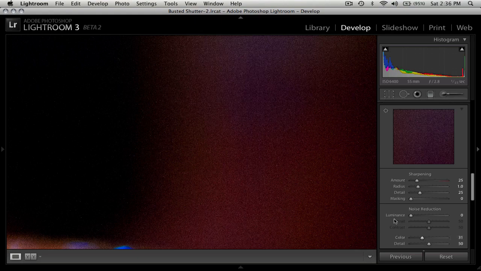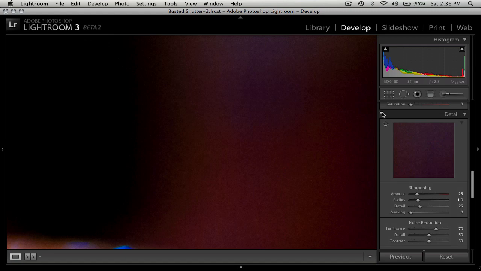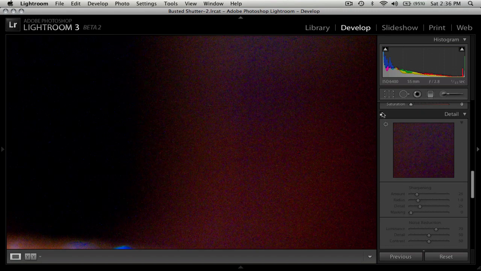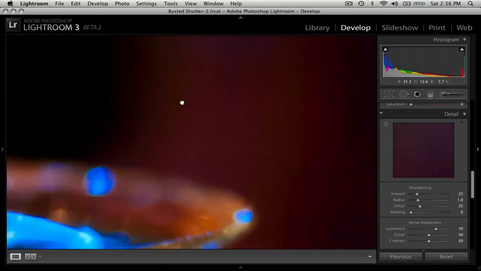Next is the luminance noise, and what the luminance noise is, it's the actual grain that you see here. And to get rid of that, you just have to drag the slider up on the luminance bar. Depending on how noisy your photo is, it might only take a little bit, or it might take a lot. I'm going to drag this pretty high, probably up to about 70, since this was a high ISO photo. And you can see here a before and after with our noise reduction applied. This is what it looked like before. And then after our noise reduction, it's pretty incredible how good we can get this 6400 ISO image to look.